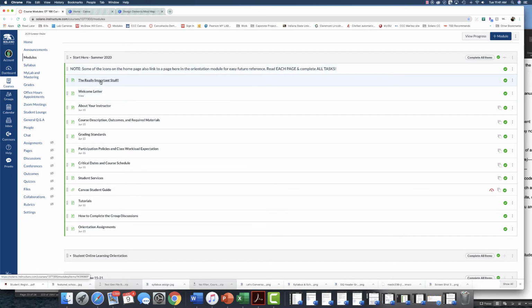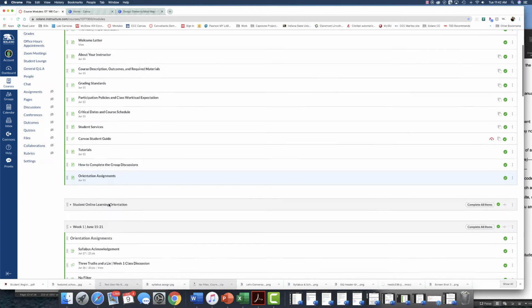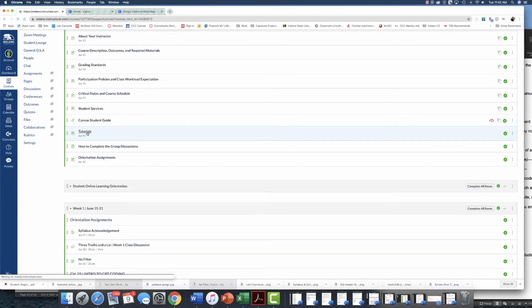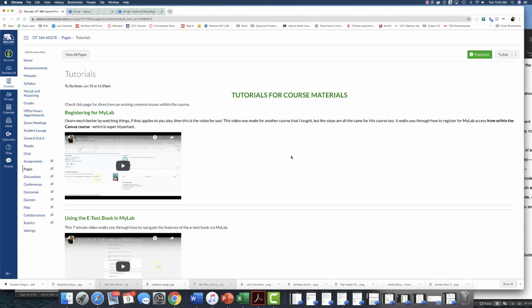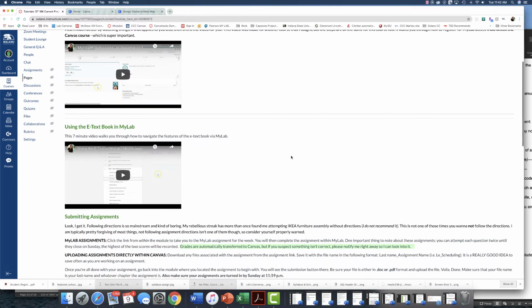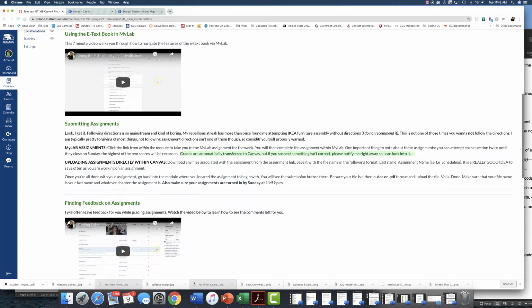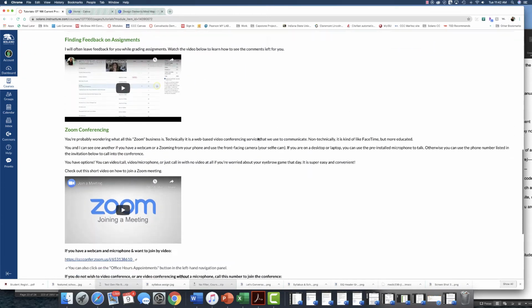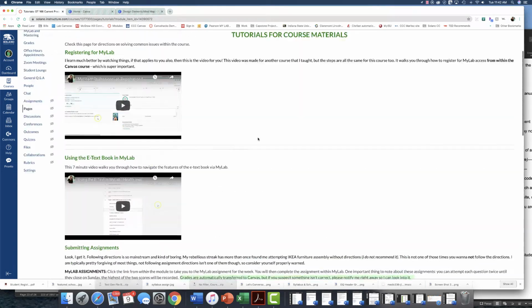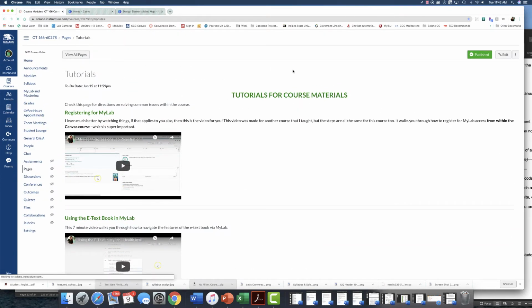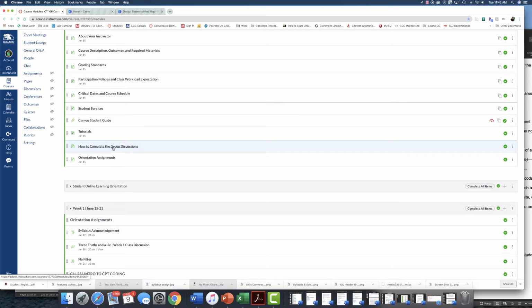The first page includes some pretty basic information about the course, important stuff for you to know. The second page is a welcome letter. The third page is an introduction about myself. Course description, outcomes, required materials, grading standards, and there are all these things down here. This page is going to be very helpful for you throughout the course. The tutorials page is where I post all of the different how-to videos and step-by-step instructions for things that you're going to need throughout the course. And let me flip back here. How to complete the group discussions.